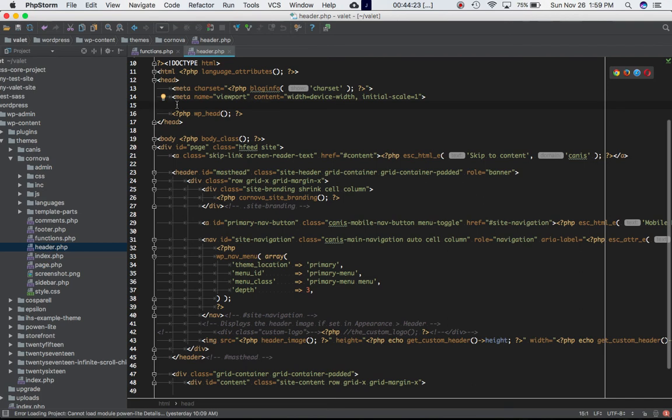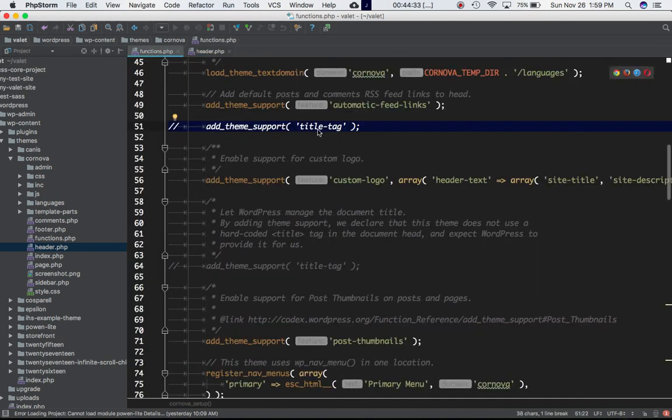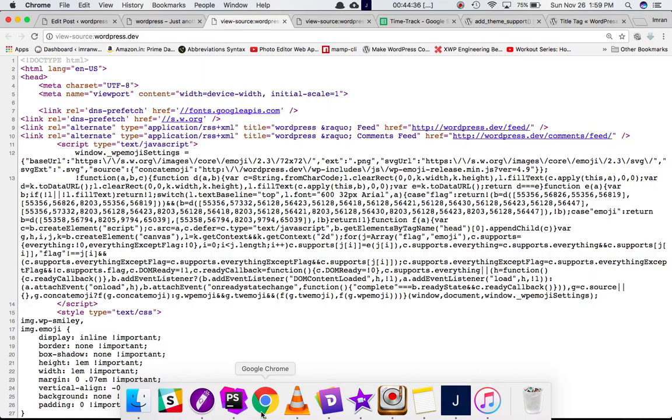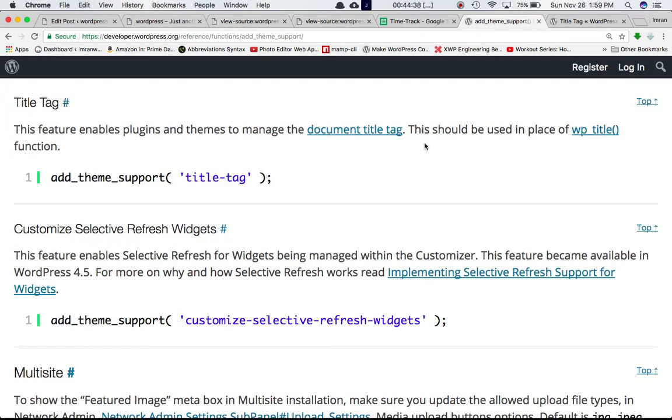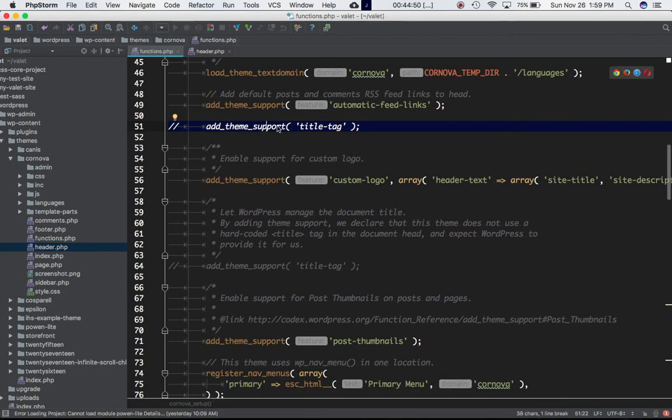So there are two ways. Either you use the wp_title function to display the title dynamically, or you use this particular function, add_theme_support, to display the title tag. What it says is that this should be used in place of wp_title. So instead of using the wp_title function to display the title of the theme, it is better to use the add_theme_support function, which is going to do the same job. It's going to add the title tag into the head section of the theme.